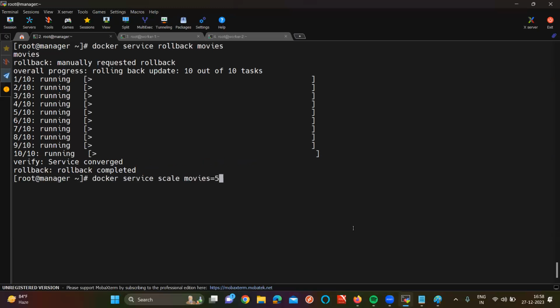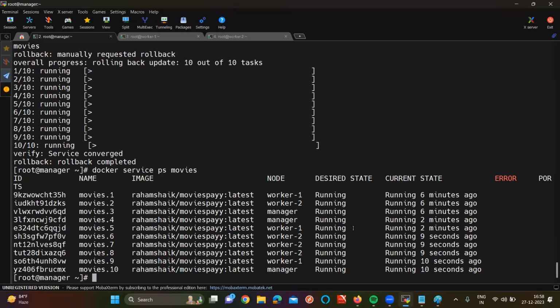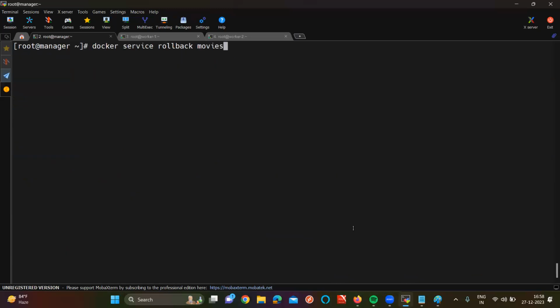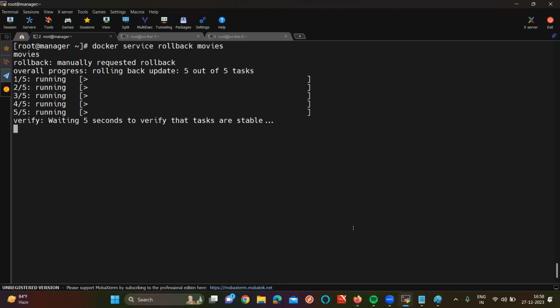Now, if you want me to show, just give the command Docker service PS movies. Are you seeing 10 containers here? Now again, if I do rollback again, now it will go to previous state. Previously, how many containers were you having? Again, it will come to 5. Rollback is nothing but going back to the previous state.